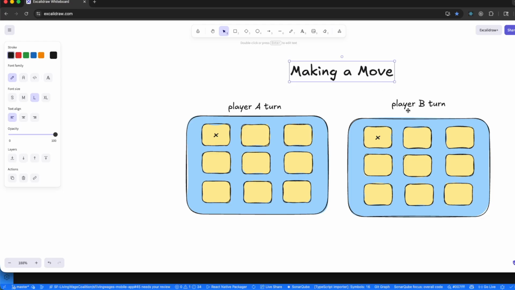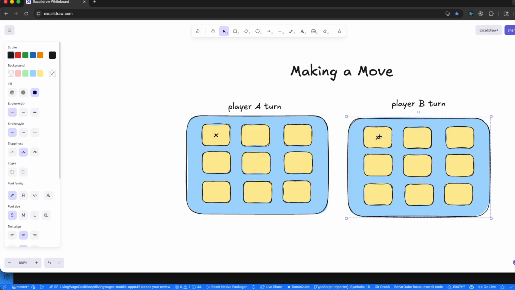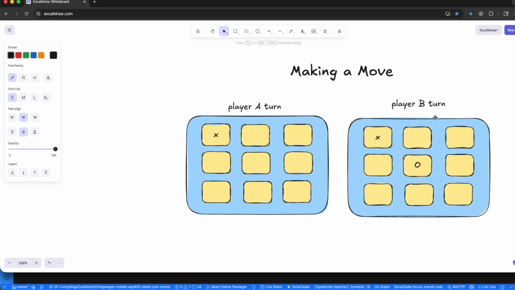And let's say player B wants to make a move. Player B will tap on this, but this is not a valid move, right? So nothing will happen. Player B has to choose any of these empty cells. Now let's say player B picks this cell, so it makes this move. It will go to the backend again. The backend will check everything again: valid move, correct player, and empty cell. Since this is a valid move, the backend server will update the board and send the new state to both players. And in this case, player A will see the new update.